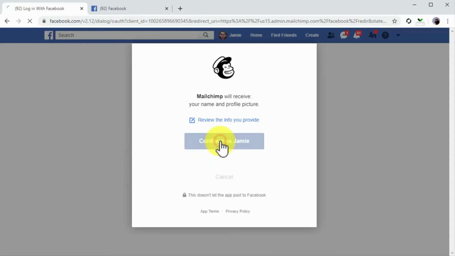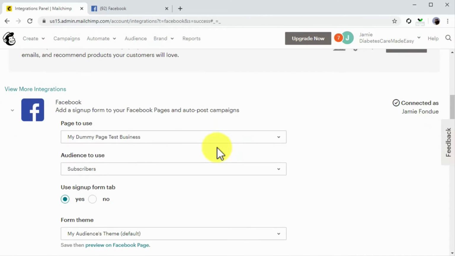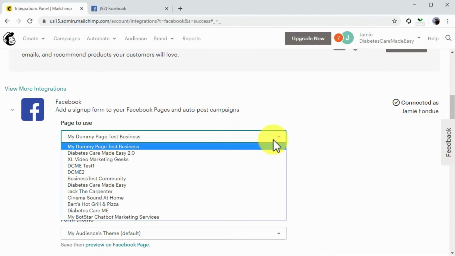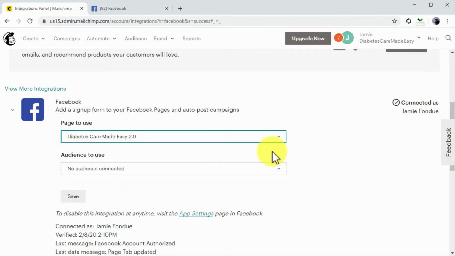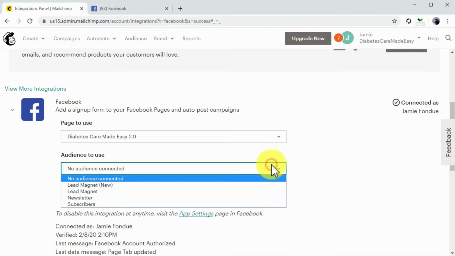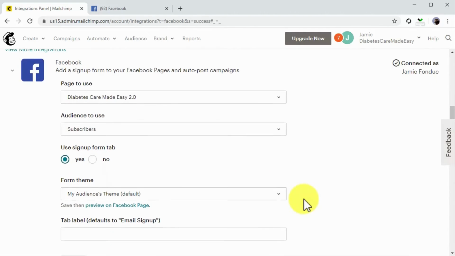Next, click on the Continue As button and then on OK to give MailChimp access to your Facebook account and pages. On this same page, click on the Page to Use menu button and select a page where you'll integrate the sign-up form. Now, click on the Audience to Use menu button to select the list where you'll save your Facebook leads. Next, select Yes under Use Sign-up tab.